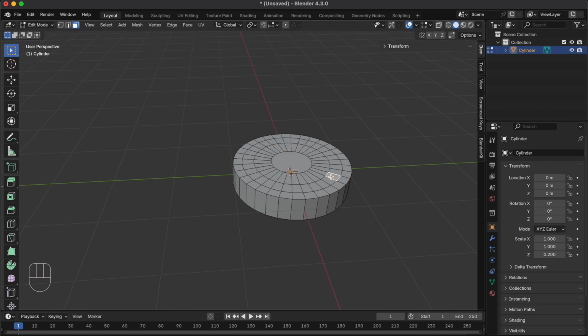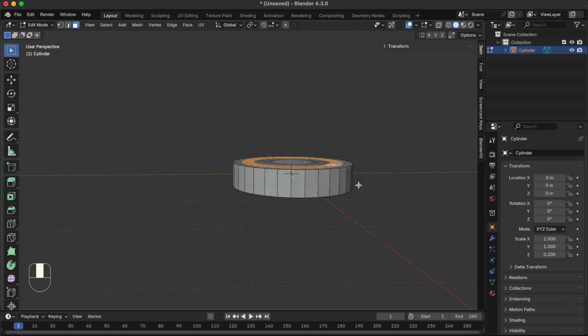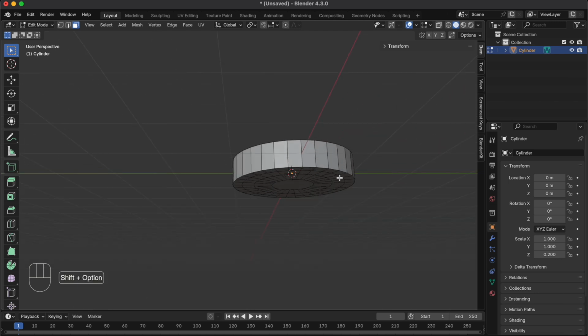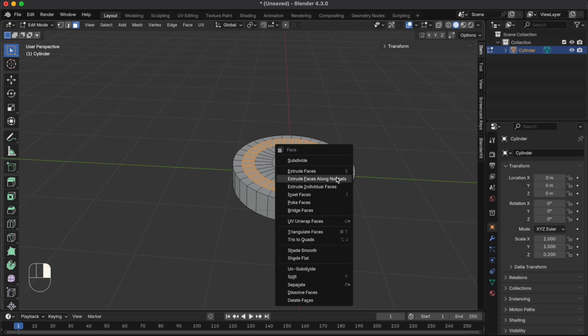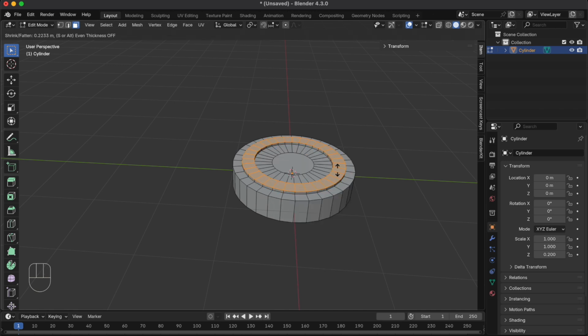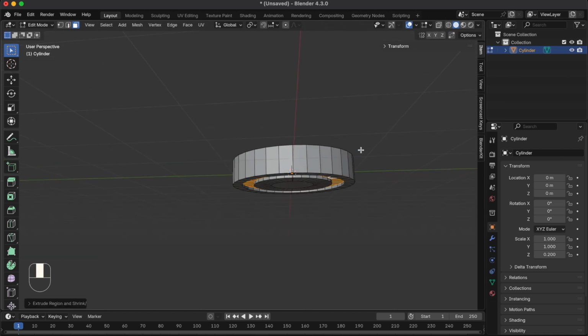Next, what we want to do is to select these faces right here. Now I'm pressing Alt Shift to select these faces and to hold them selected. Right click and extrude faces along normals. So I can extrude outwards or I can extrude inwards. We want to extrude inwards, not too much, just a little bit, and that's pretty darn good.